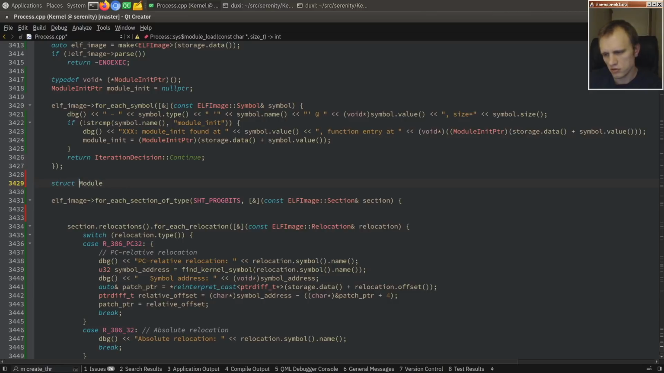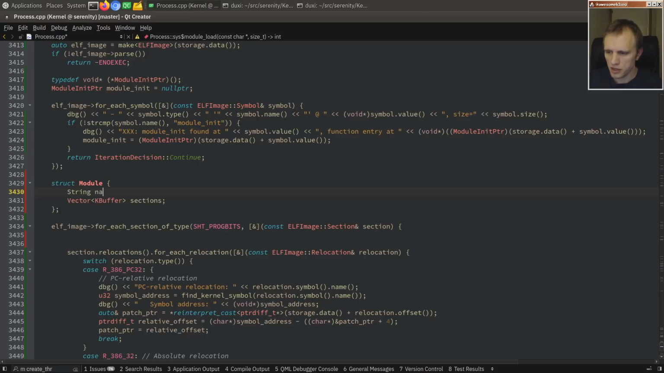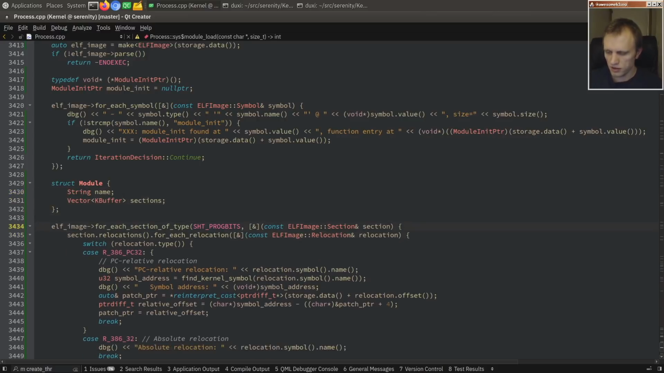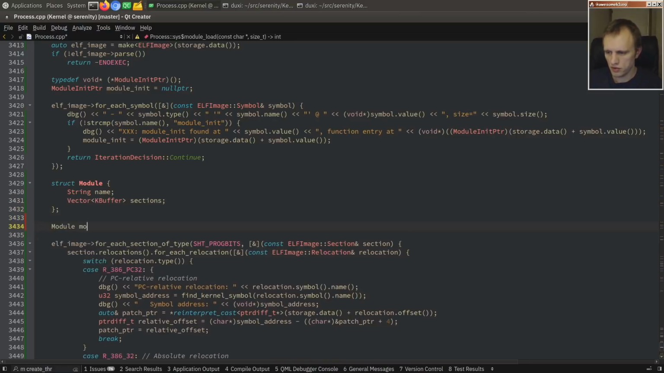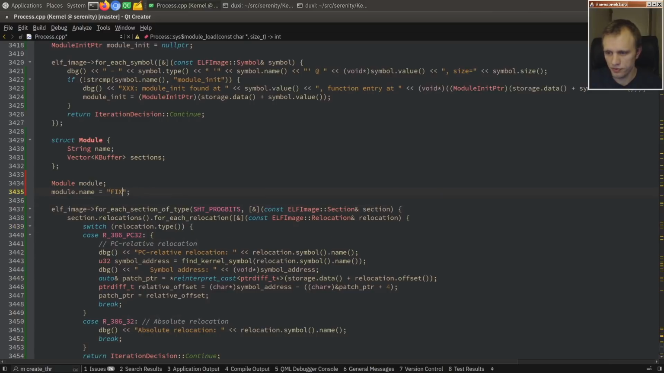So loaded module, or module. And then we'll need a k-buffer for them. We're going to need one for each section, really. Maybe we'll remember the name of it. That'll be good. Okay. So, module. Module name is, I don't know, hello. We'll call it fix me.